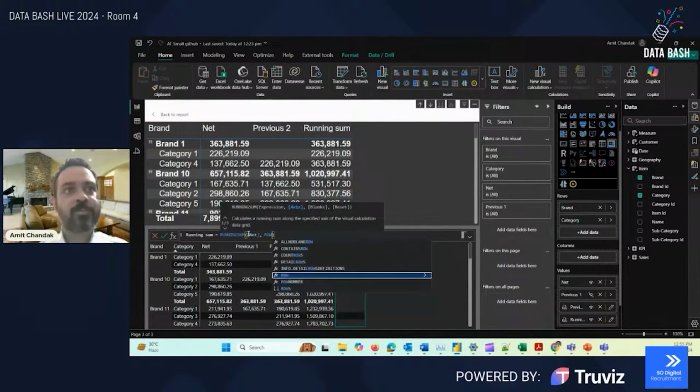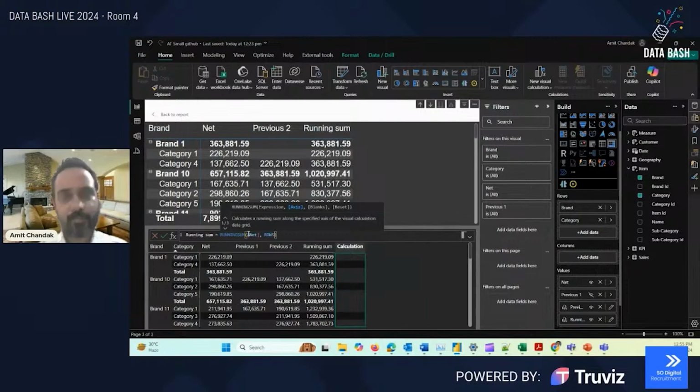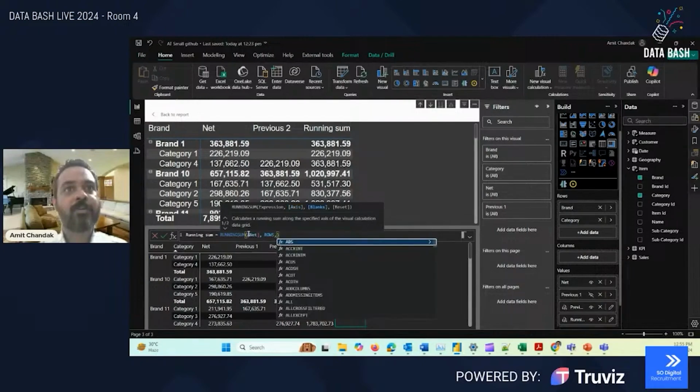And rows, comma, blank. Now let's go back. We can understand it here, but let's go back and try to understand this.